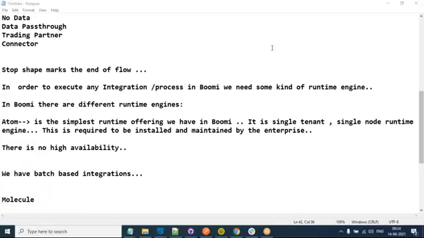Now what I'm saying is, Atom is single tenant, which means this cannot be shared across. Whenever you install an Atom, Boomi will always ask you which account you want this Atom to be tied with. Let's say if I tie this Atom to Sumit's account, I cannot use this Atom for Manjot's account. That's not possible. So that's what single tenant means.